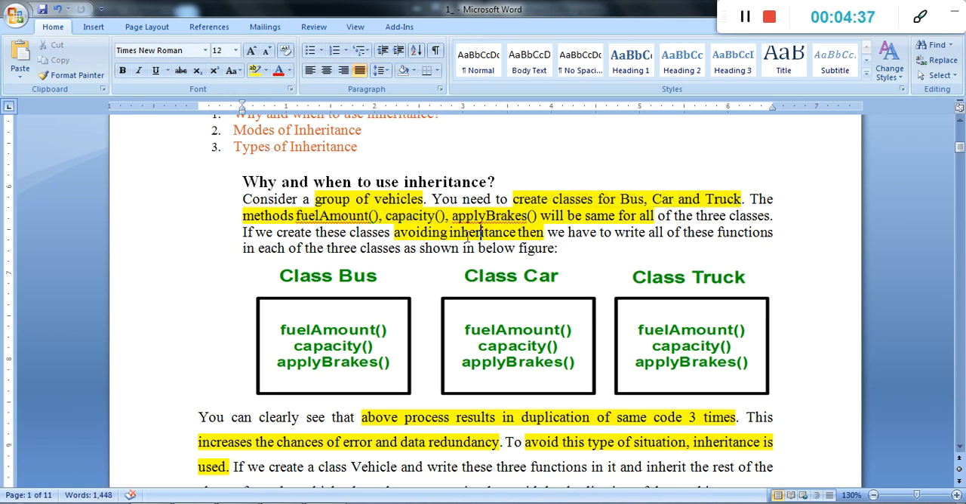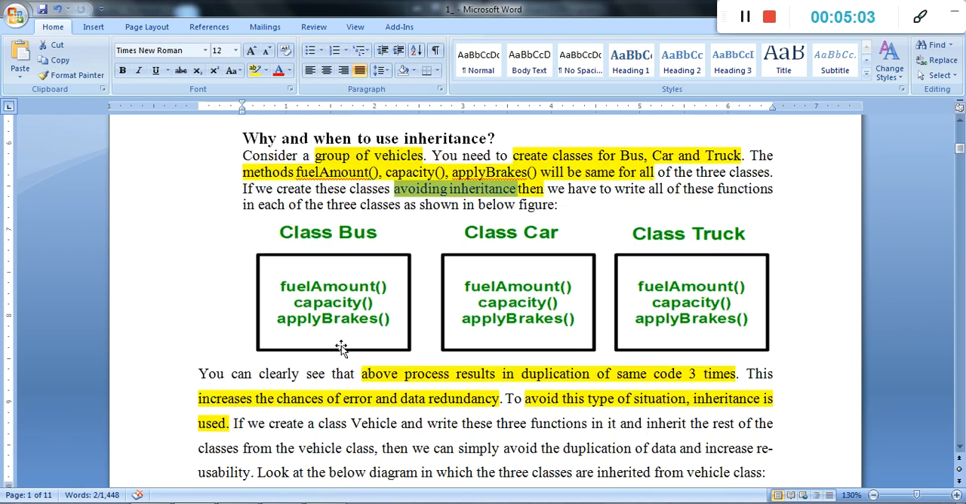Then if we create these classes avoiding inheritance, we need to draw these three classes like this. Class bus contains the three methods. Class car contains the three methods, same methods. Then class truck again has the same methods. Means every class uses the same methods. If we avoid inheritance, the above process results in duplication of the same code three times. We use the same code three times if we avoid inheritance.